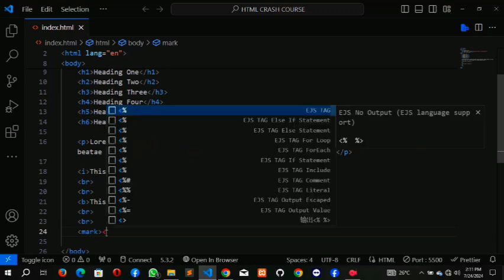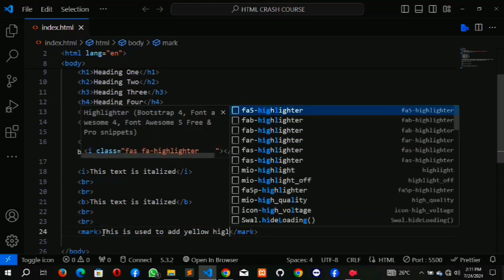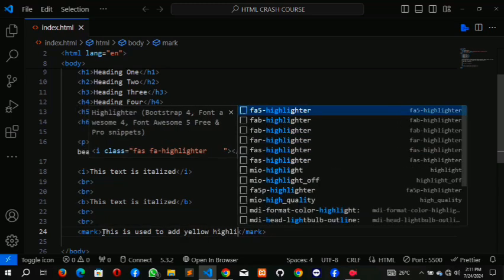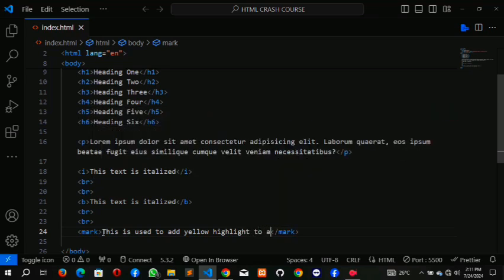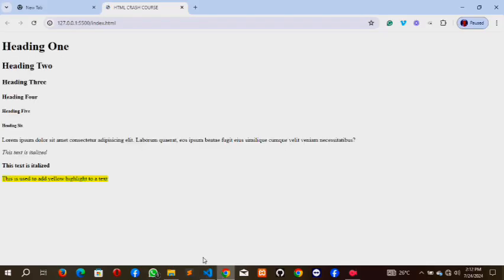So I'm going to do that mark tag. This is used to add highlight to the text. Okay, so the function of this mark tag is to add yellow highlights to a text.